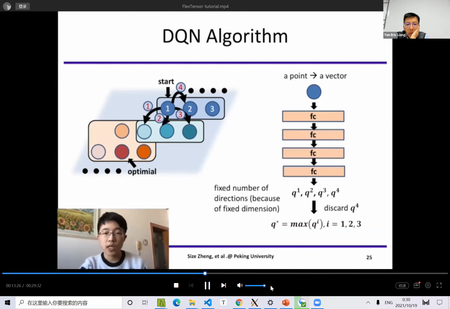This is the magic of machine learning. The tuning algorithm uses a simple network to do the prediction. In our experiments, it's just a 4-layer fully connected network. The output of the network is a Q value for each direction.